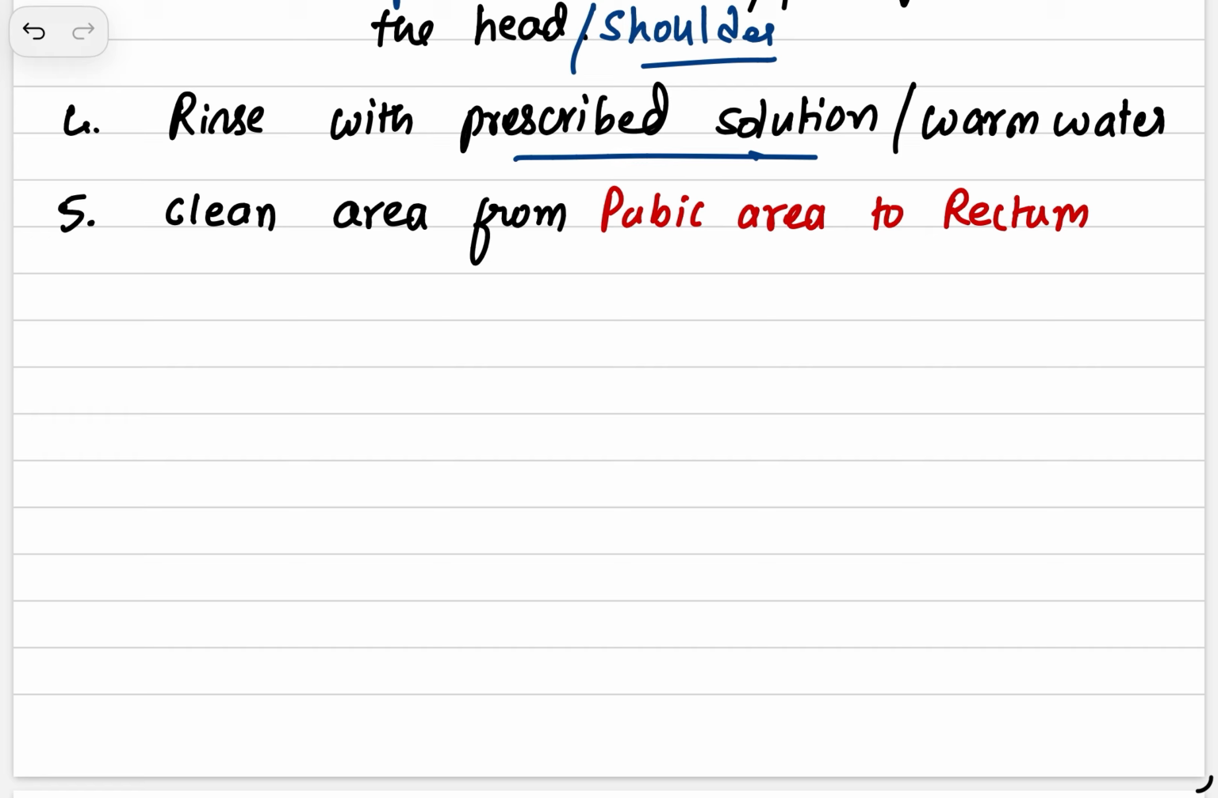This is the overall menstrual hygiene. Please understand, the question may be different. They may ask you to state about the menstrual hygiene, or they may ask you to write the full steps for the perineal care for females. They may ask this type of questions, right? Yes.